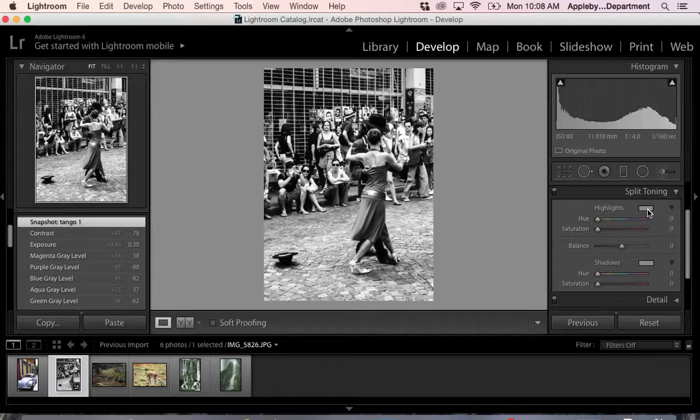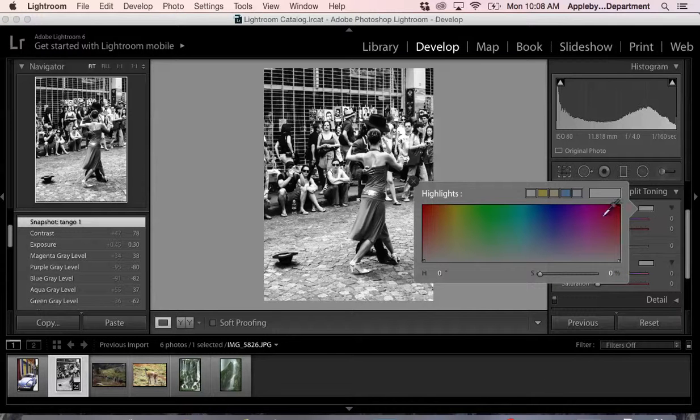So let's go to split toning. This is kind of fun. I think we'll split tone some highlights maybe. You can use some of these presets here. These are sort of standard split tone colors. Obviously we've got a gray, there's a sepia tone, a couple of different sepia tones, a blue, a light blue. You can make it whatever you want it.